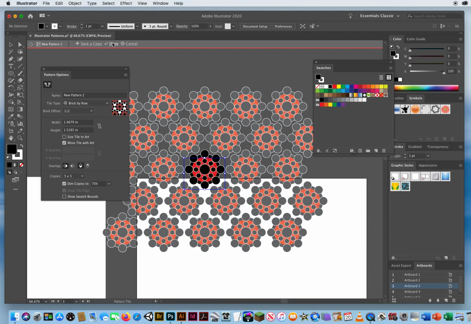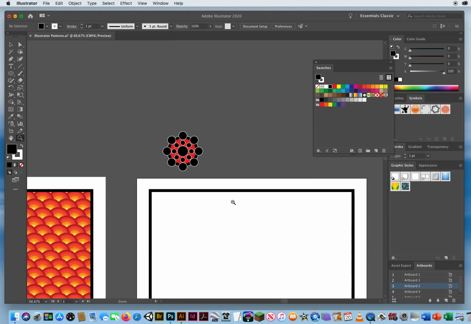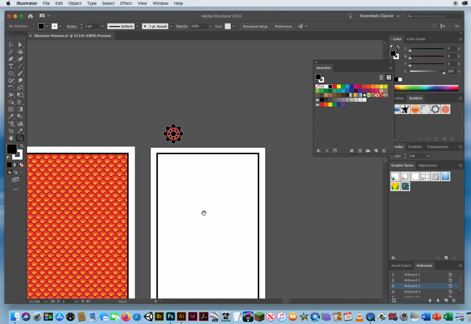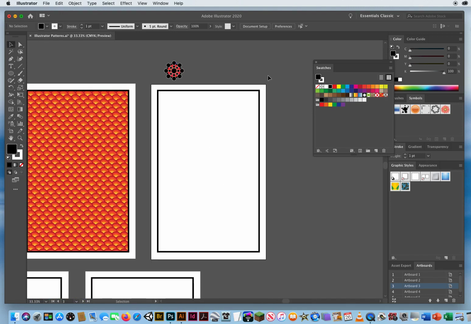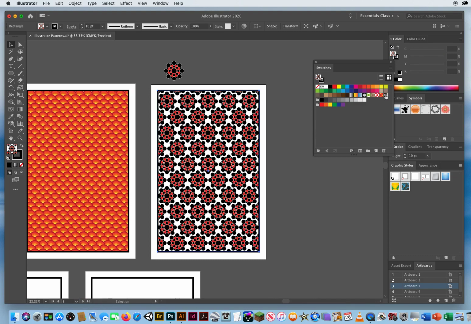I click done. I'll zoom out. Option click with my zoom tool. Select the rectangle. Make sure I'm on the fill. And I'll fill that with this little molecular pattern right there.